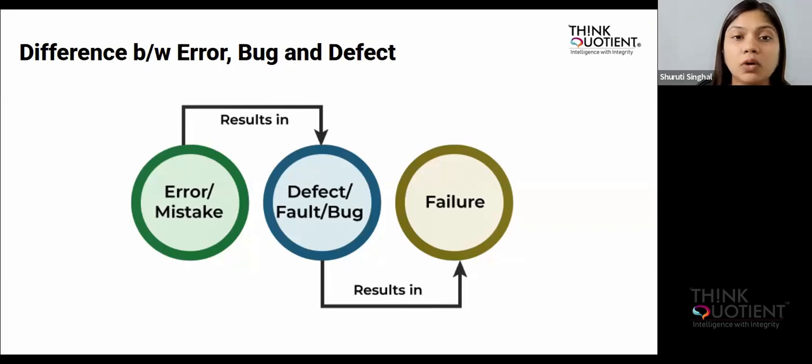Now let us understand what a bug is. Sometimes we get confused between these 2 terms, defect and bug. A bug, we can say, is a more informal name for a defect. These are nothing but a fault in a system or any kind of application that is going to impact the software functionality and performance.